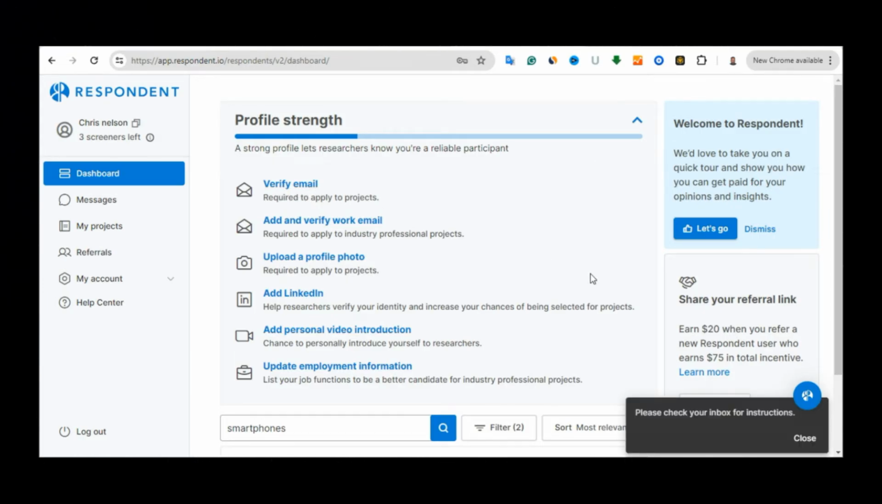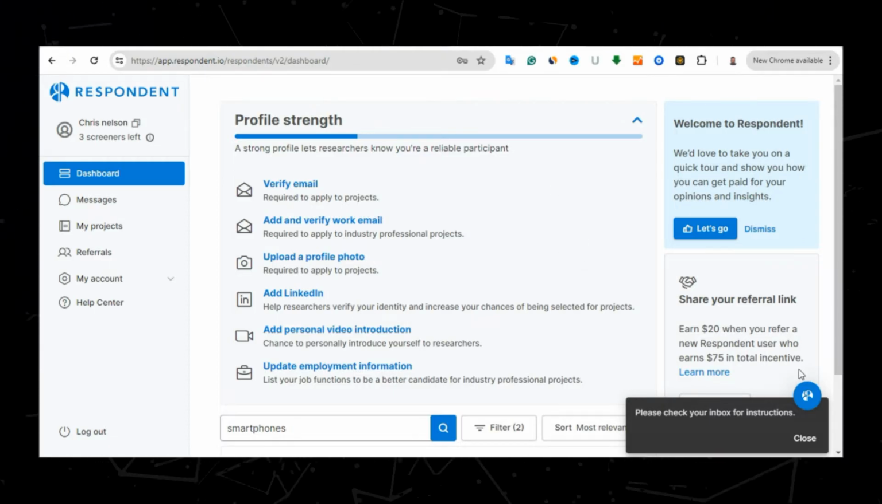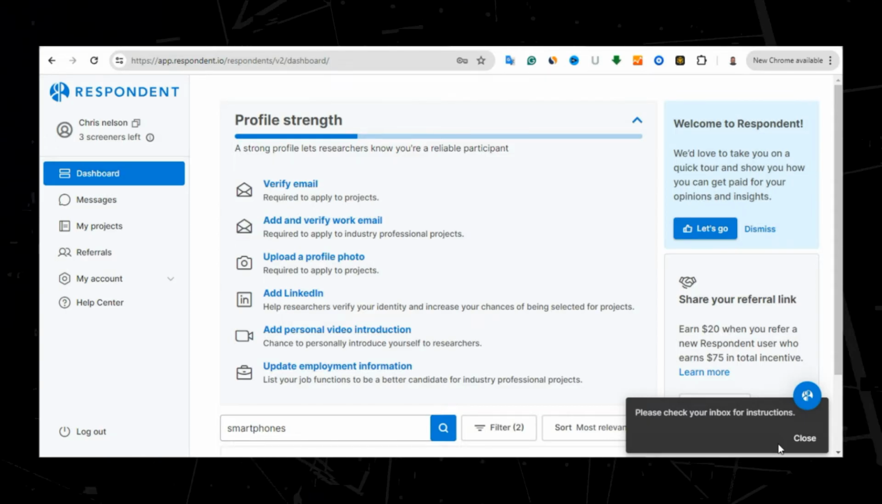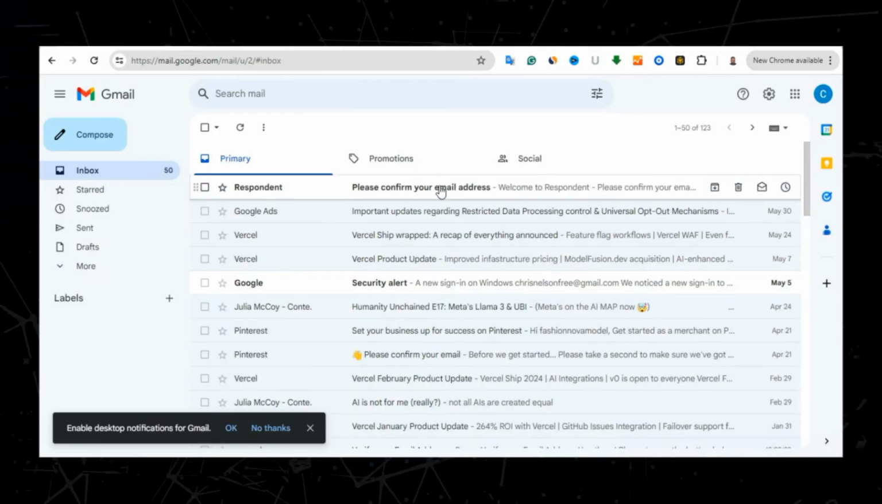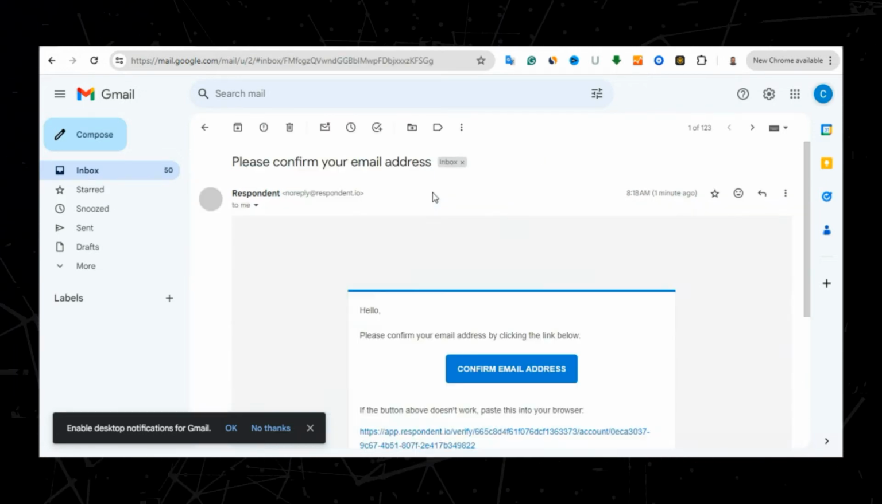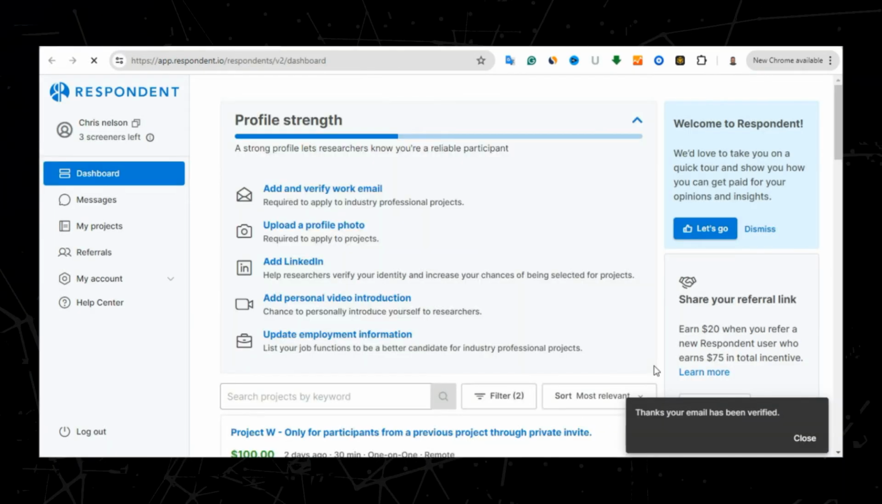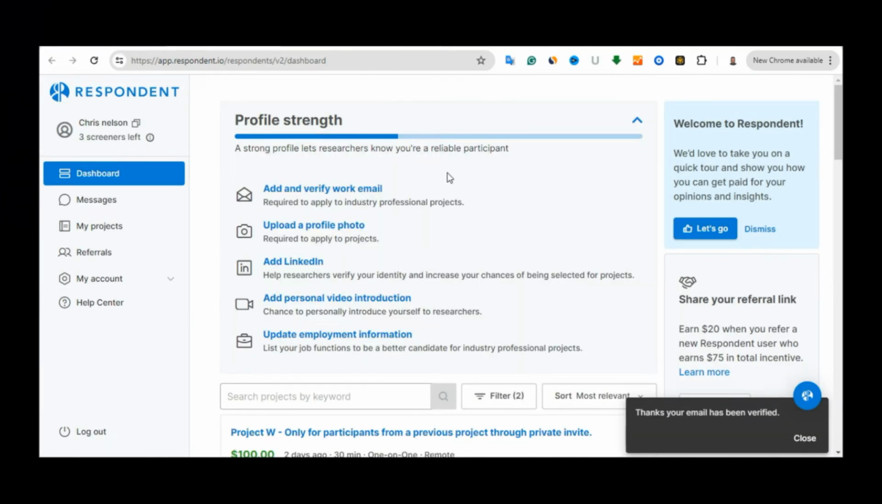Once I click on that, they have sent us an email on our Gmail account. So I'm going to go to my Gmail account to verify this Respondent account. Now that we are on Respondent, you see this is the email that we received from Respondent. What I need to do now is to click on it, and this is the email. I'm going to click on confirm. Thank you, your email account has been verified.